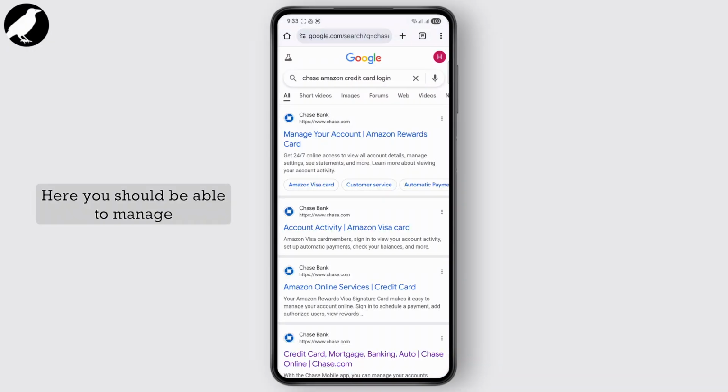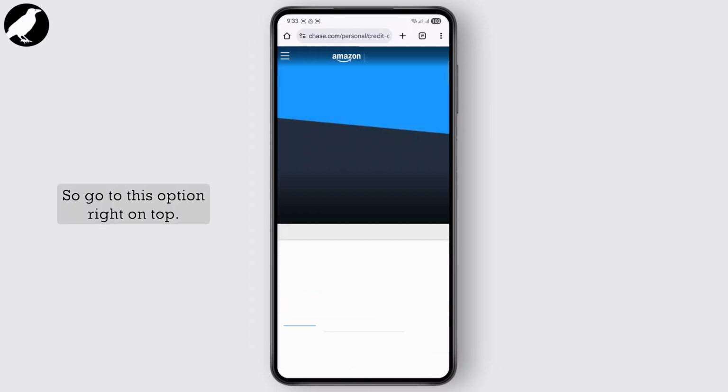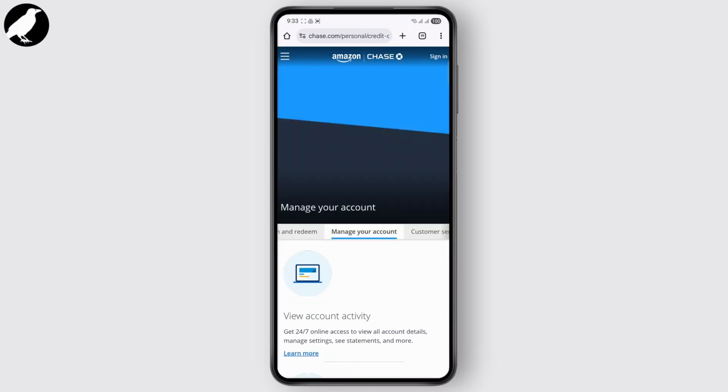Here, you should be able to manage your account for Amazon rewards. So go to this option right on top. And once you've done that, all you have to do here is just go to the sign in button at the top right corner of your screen.